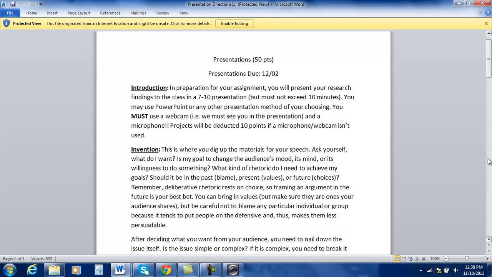Now, it's very important that you understand that you must use a webcam, i.e. we must be able to see you in the presentation, and of course you must have a recorded presentation using either an external microphone or the microphone already built into your PC or Mac. Projects will be deducted 10 points if a microphone or webcam isn't used, so you're going to have to play around with this if you're unfamiliar with it. Again, this is an online class, so you should be somewhat familiar with this technology.